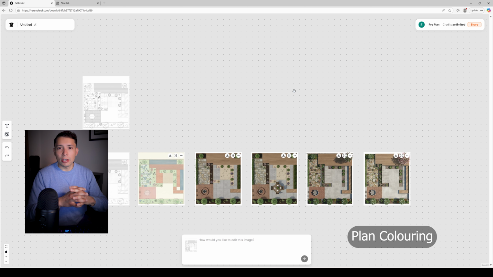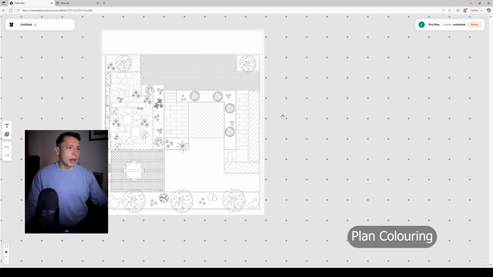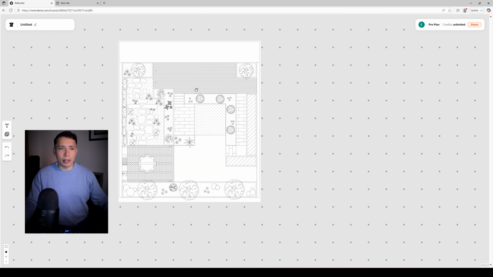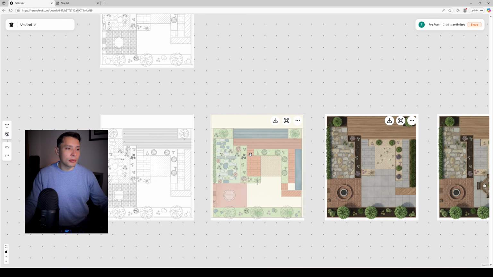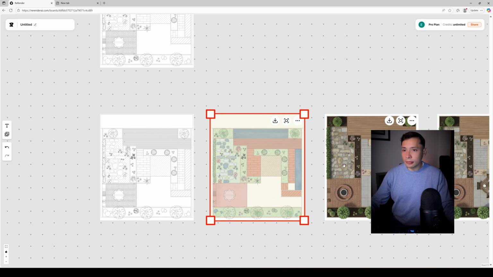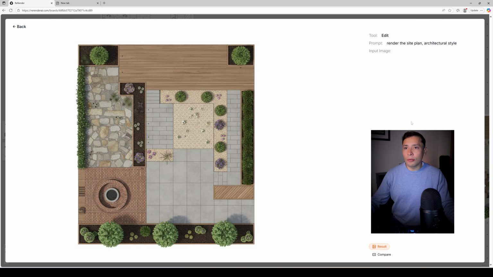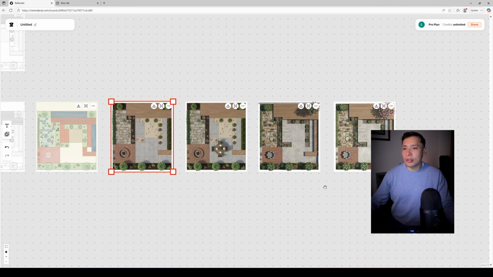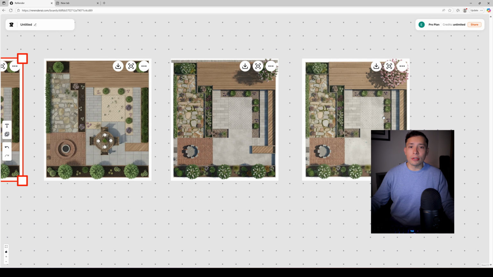This is another scenario. I started by dropping a very simple CAD line drawing of this beautiful garden, which I actually have a full CAD tutorial on how to design from scratch. The card is appearing just right here. And after that, I just started to apply basic prompts to get up to the realistic result. In this one, I just said render in pastel colors, and then here I went for render the site in architectural style, and then I kept working on the image till I got this fascinating result.